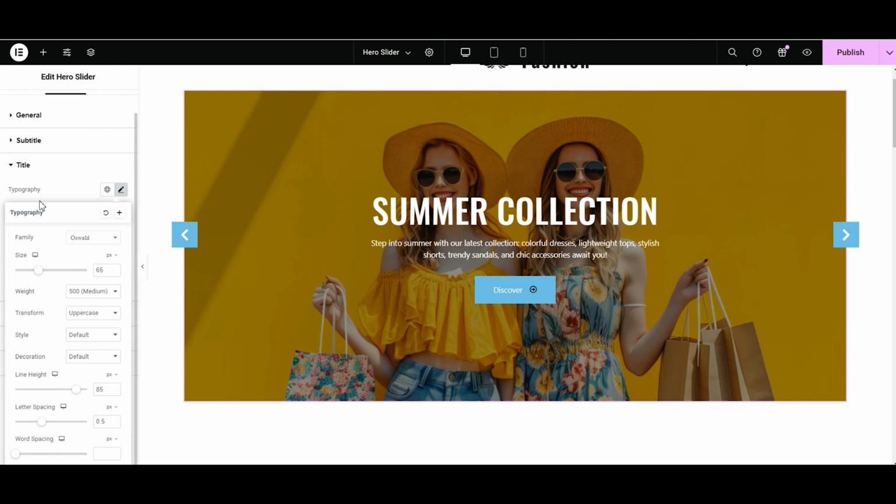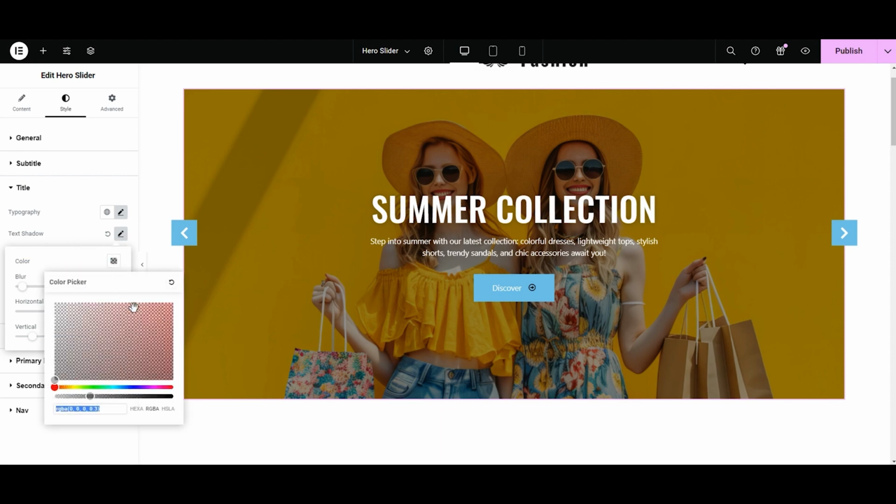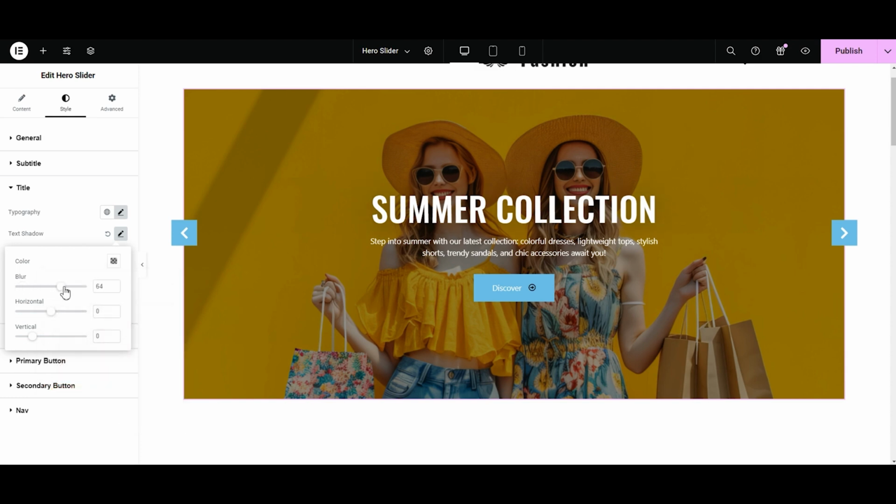We have a text shadow. You can select the color for the shadow from this color option. And if you want to make it more or less blurry, you can adjust the blurriness here. You can make it go horizontally or vertically by adjusting that direction like this. Do whatever you like. I'm keeping it at default.